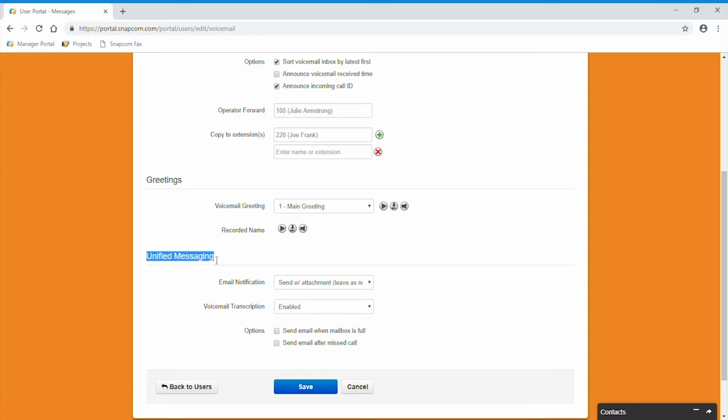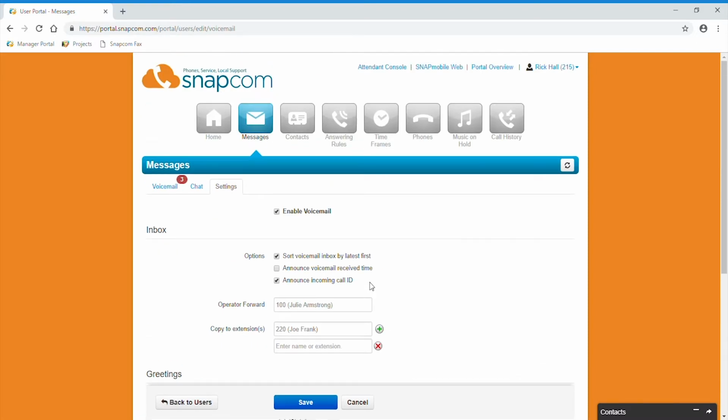Finally, on this page is the Unified Messaging section. By default, I will receive an email when I get a voicemail. The email will contain the text transcription of the voicemail, along with an attachment containing the audio of the voicemail. The rules on how it is delivered are determined by this drop-down box.